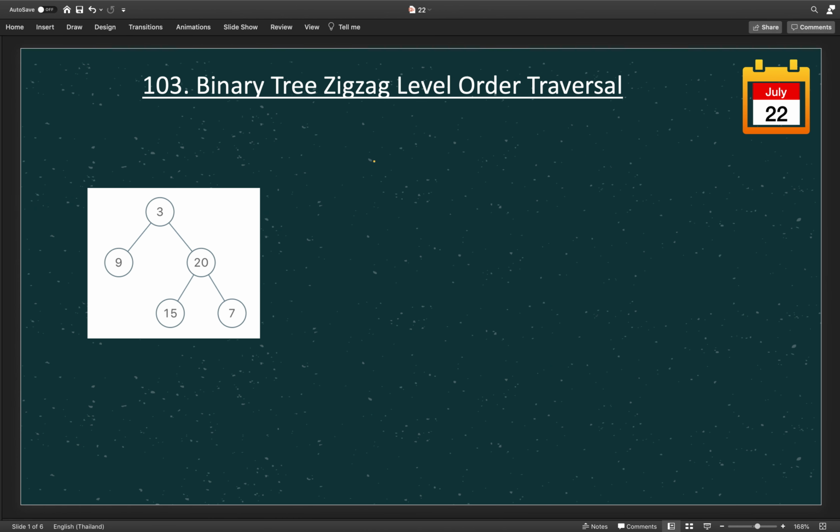Before going in the direction of zigzag, let's first understand how we will do the level order traversal, and then level order traversal level by level. First we need to process the root node. For the root node, 3 will come first. Let's simply write the level order traversal first. Then after that 9 should come, and 20 should come.